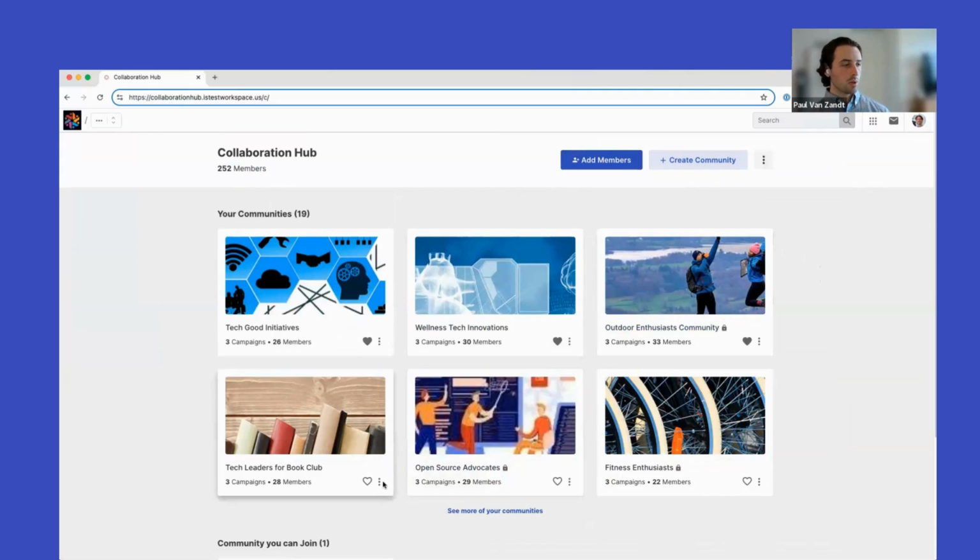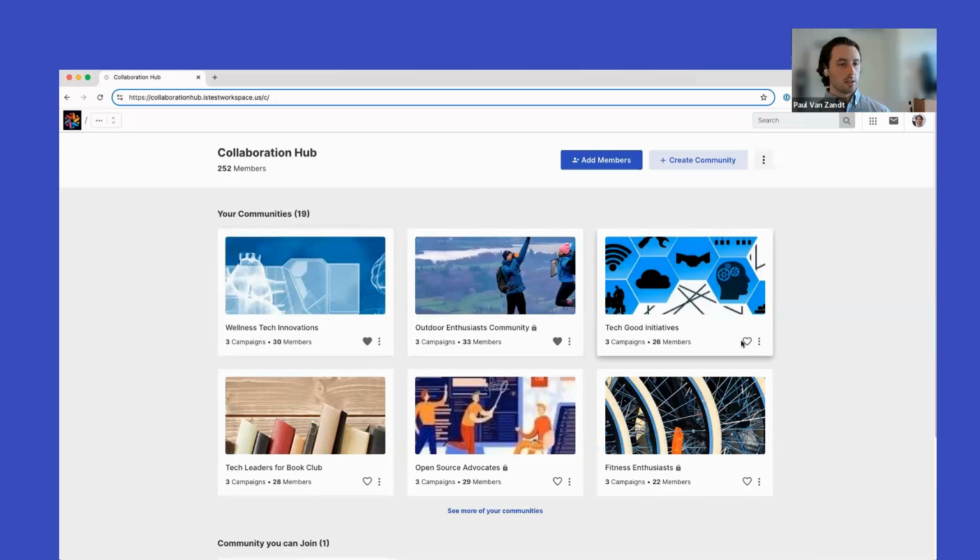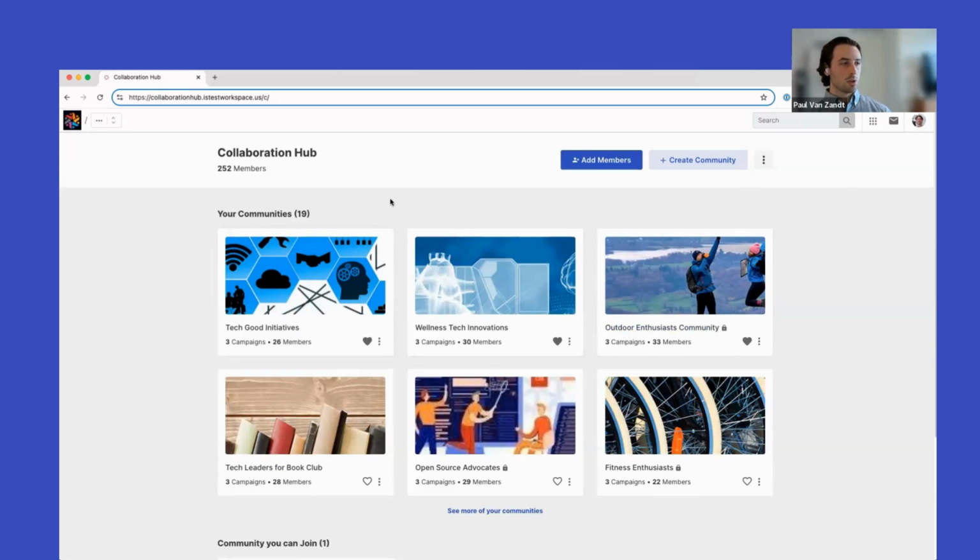Before I navigate away, you can also use this favorite button here to add communities to the top of the list. So if I click this, I can see that this community goes to the front, and this is an effort to make the communities that admins and end users use the most set to the top of their page so they can navigate to them more easily.